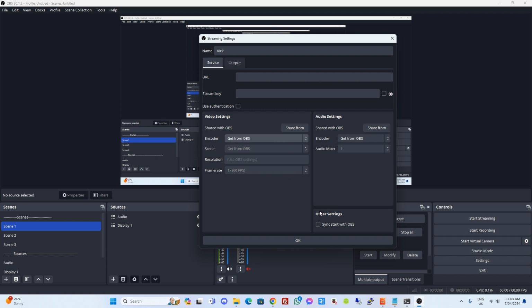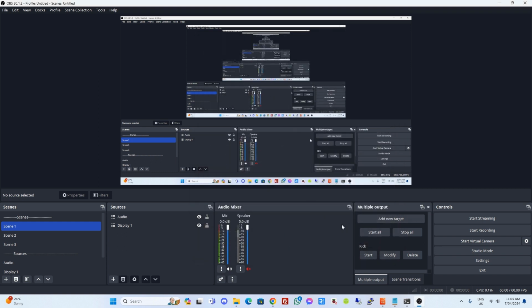And if you do want it to start at the same time your OBS starts, you can select sync start with OBS, and essentially this output will start at the same time as OBS. And once you've done that, click on OK, and once you start streaming here, the stream will automatically start streaming to Kick as well. And that is it, folks. That's the way to live stream to a second platform and even a third and a fourth.